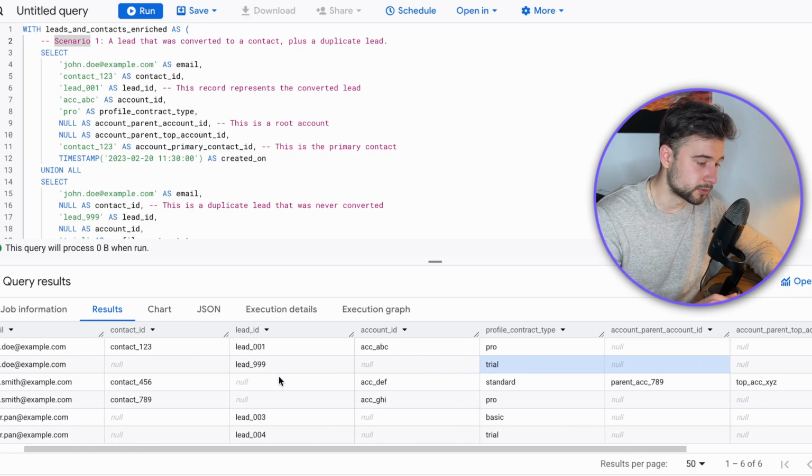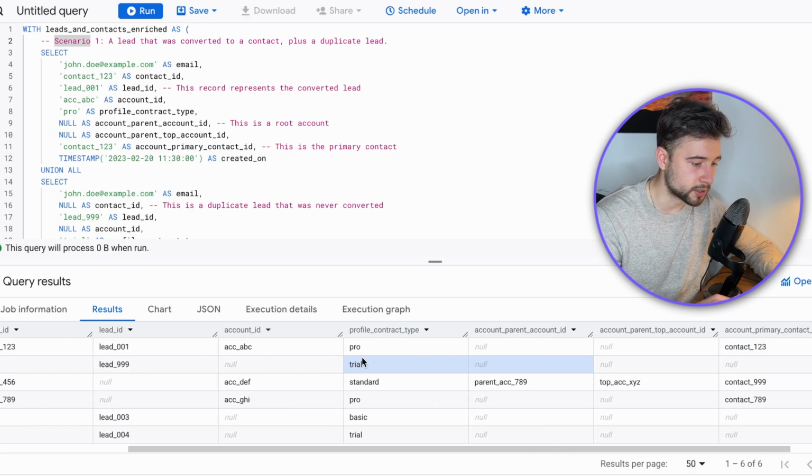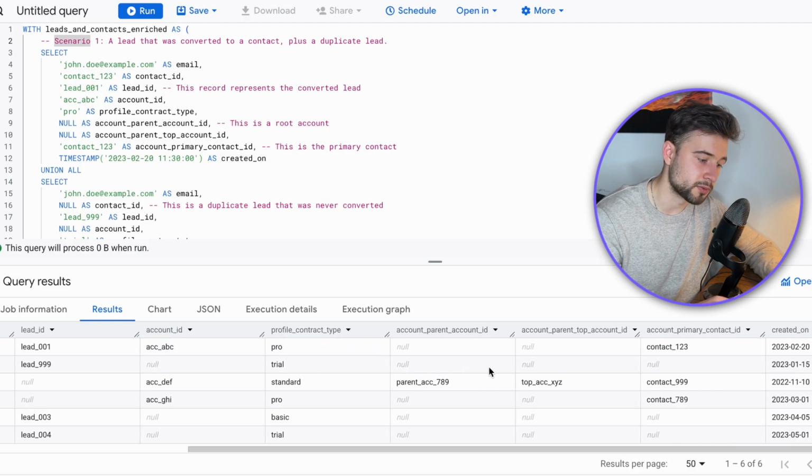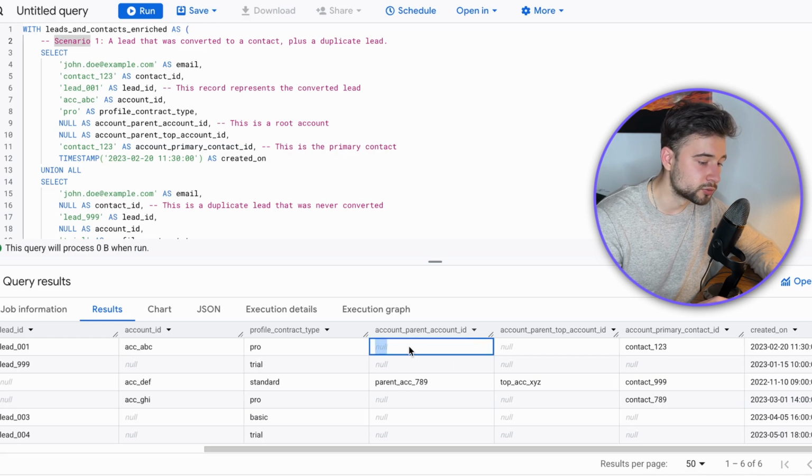Let's quickly look through the other columns that we have. So lead, contact, account ID, profile contract type, so basically a plan that the company this guy is assigned to has. So pro plan would be something that they pay for, for example, and trial is a free one. Account parent account ID and account parent top account ID.